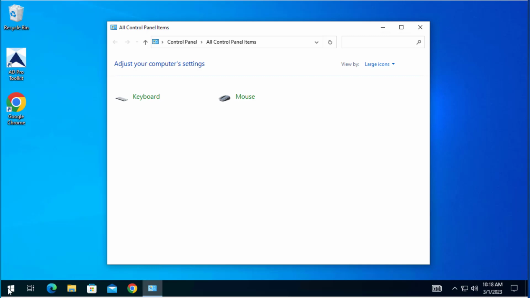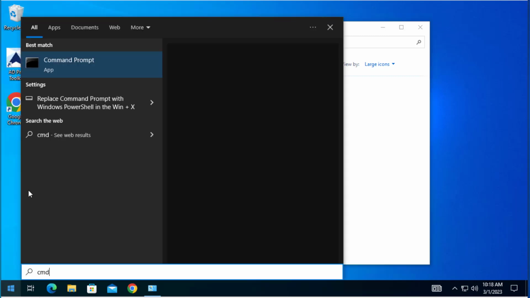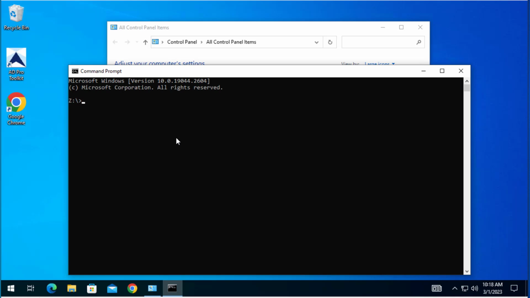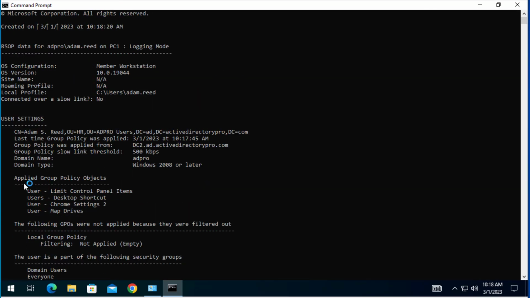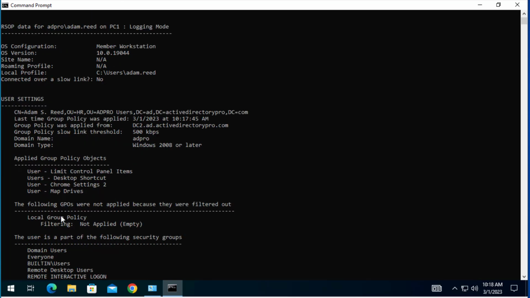Okay, I'm logged back in with the user that the policy is applied to. If I run GPResult, you can see that the applied group policy objects include limited control panel items, and if I come down here to the following GPOs were not applied because they were filtered out, limited control panel items is not listed there.